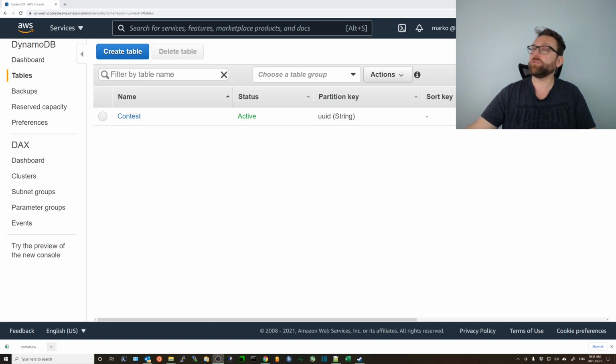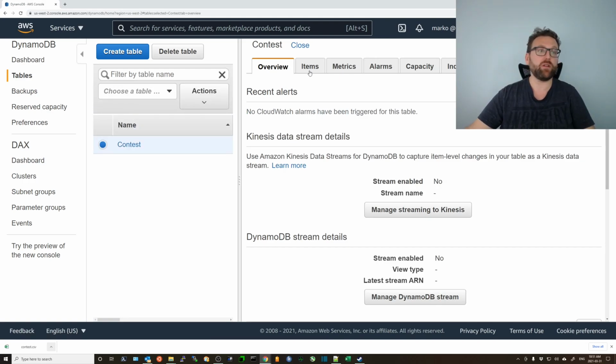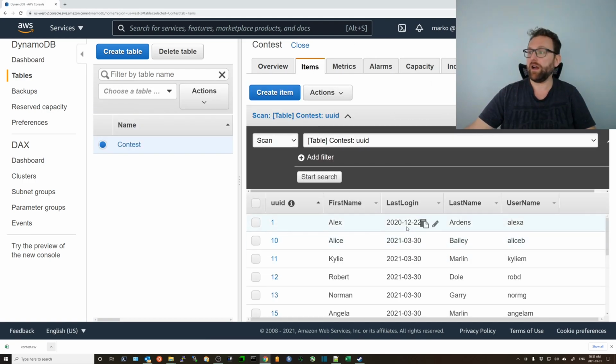All you need to do is log into your AWS account where you have your table. I'm just going to use this contest table that I usually use. I've just modified it a little bit. If we look into the contest table and then look at the items, we have a user ID, a first name, a last login, last name, and a username. And I've put in a bunch of different people.